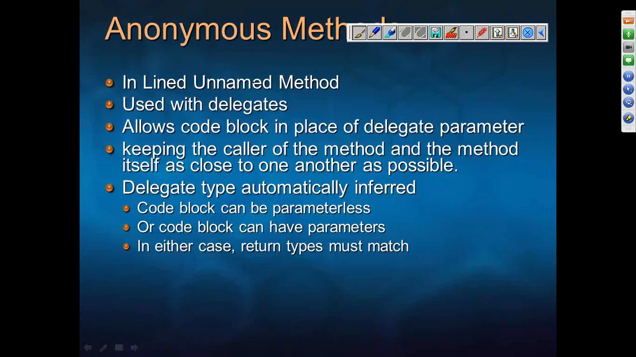Anonymous, as the name says, means there is no name for the method. So it is a method without a name, an unnamed method, an inlined method, which we'll see how it is an inlined method. It is used with delegates. So generally, how do we write a method? M1 and then write a method. So in this method, you will not have names.